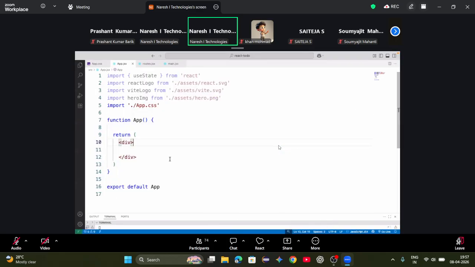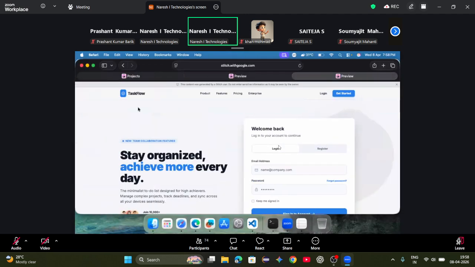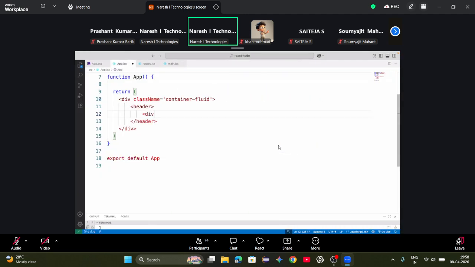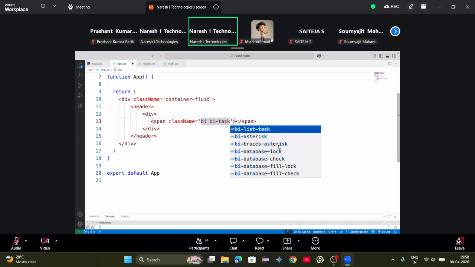Let's go. In the app, I will put class container-fluid. In the app, we have a header. In the header, how many divisions? 3. In the division, class bi task is there.